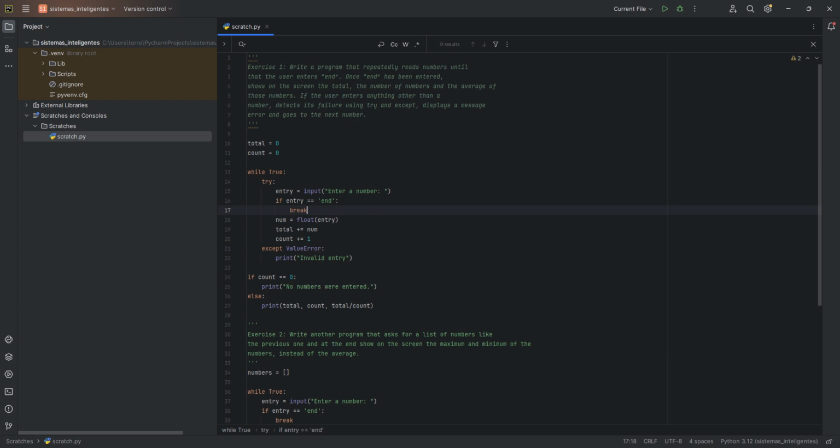So, after that, if the input is not AND, it attempts to convert the input to a floating point number and store it in a variable num. If I type 20, it will convert it to a float and it will set 20.0. Then it adds the input number to the total sum and increments the count by 1, indicating a valid number has been entered. So as you can see here in lines 19 and 20.